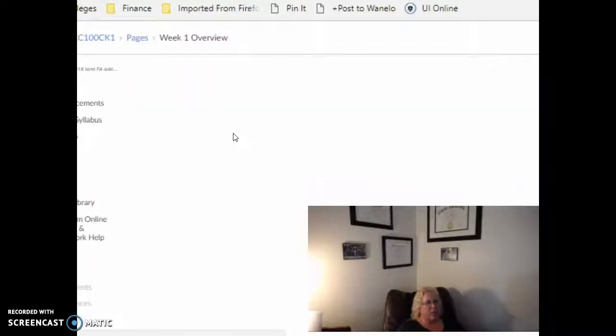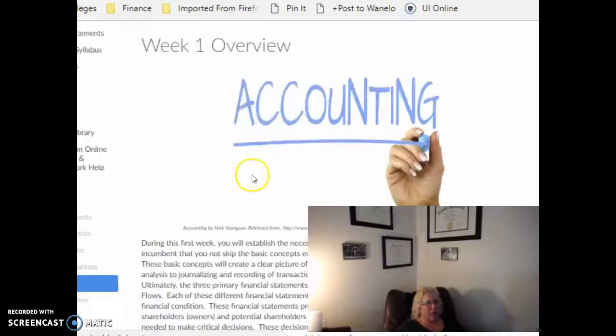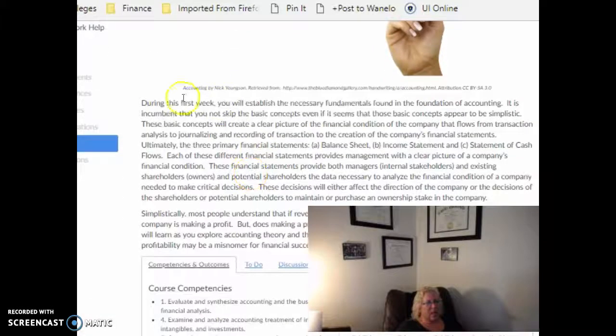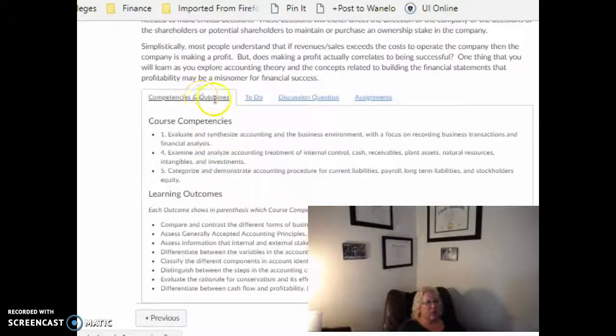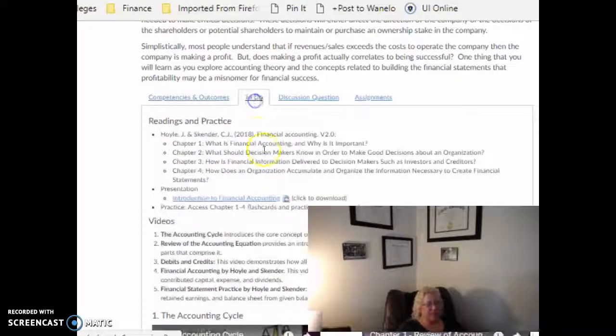Okay, so in every chapter, or every module, it's going to kind of look like this. You're going to have a little overview here, and then you have your competencies and outcomes, your course competencies and your learning outcomes. Read through those so you have a general idea of what you should be learning before you even get started. And then you have a to-do list. So in module 1, we're doing chapters 1, 2, 3, and 4.